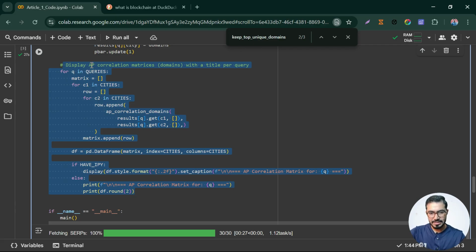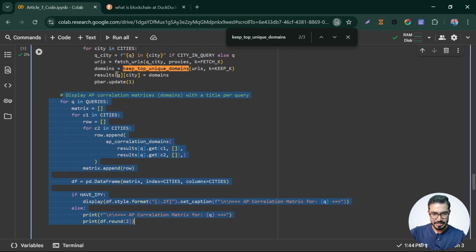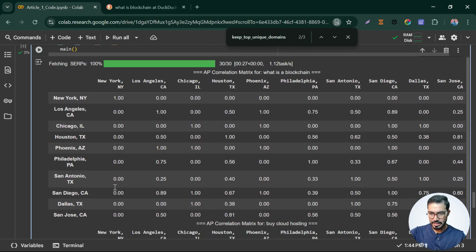This is the approximate precision correlation matrices where, in short, let's not go into technical details. In short, if the value between two cities is 1, it means that all the URLs were the same. But if it is 0, it means all the URLs were different. If it is in between, you can understand how much deviation there was, right? So we have the results over here, and then we are simply putting those results into these matrices. We are appending them, and then we are showing them as a data frame over here, right? And this is how it looks.